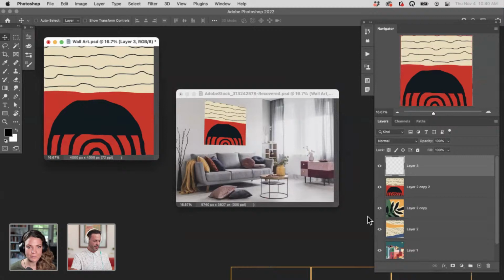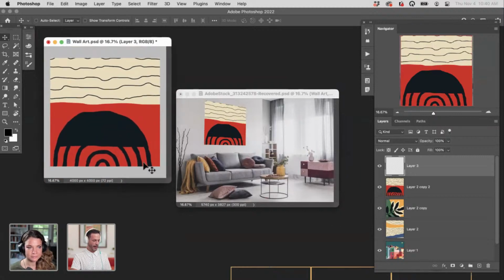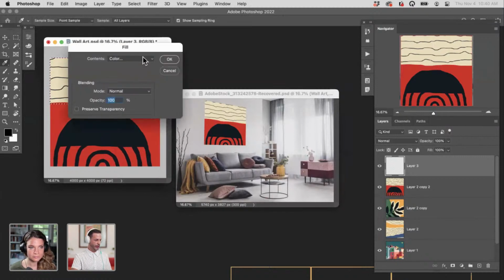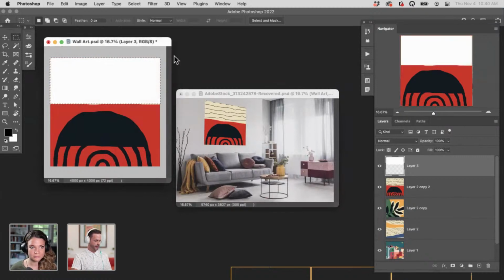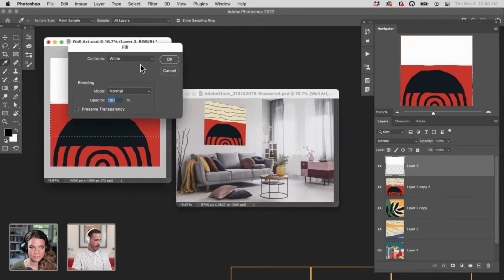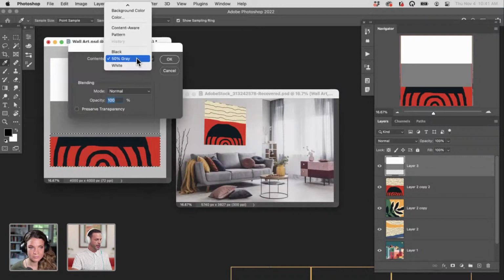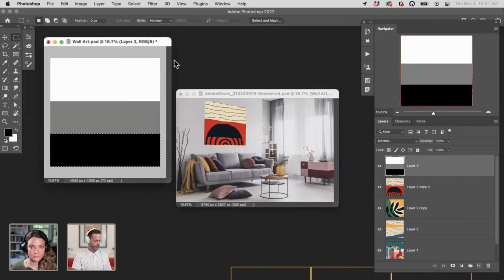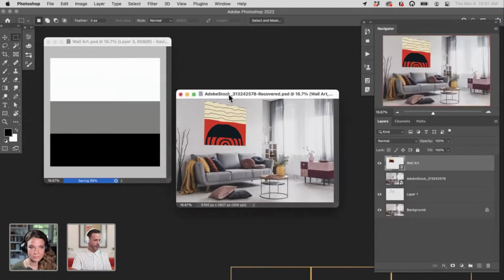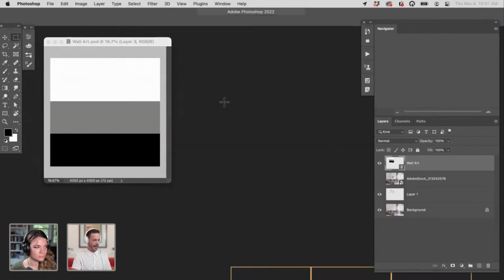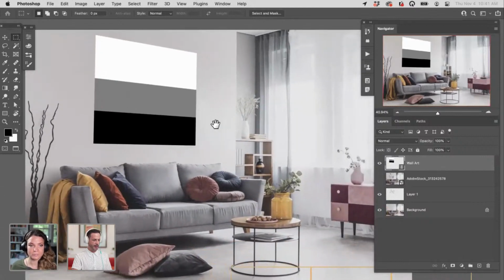So what I want to do is actually create a white, a gray, and a black. So let's just make a little rectangle here. We're going to fill this with white. There we go. Let's make another rectangle, Shift Delete. We're going to go ahead and fill that with 50% gray. And then we're going to make one more and then fill that with black. So I'm going to be able to use this. There we go. We're going to be able to use this white, gray, and black now to help color balance everything that's in this scene.